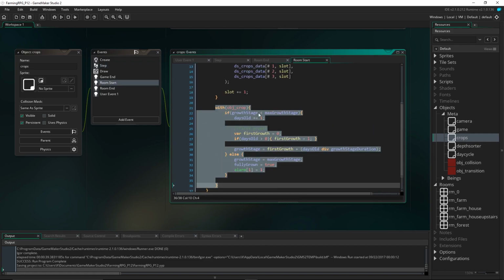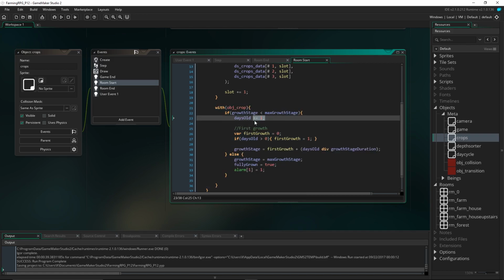I tacked that on at the end of the video and didn't think much of it, but this code actually contains an incrementing for the number of days old, which is not what we want to do when we're entering the room again, right? So if we go into the house and then come back out and it's still the same day, we don't want it to be growing older.